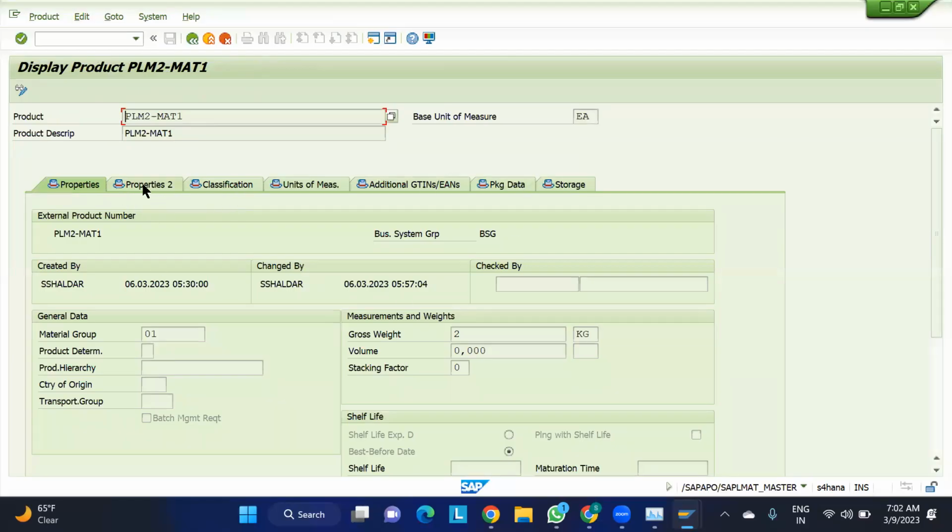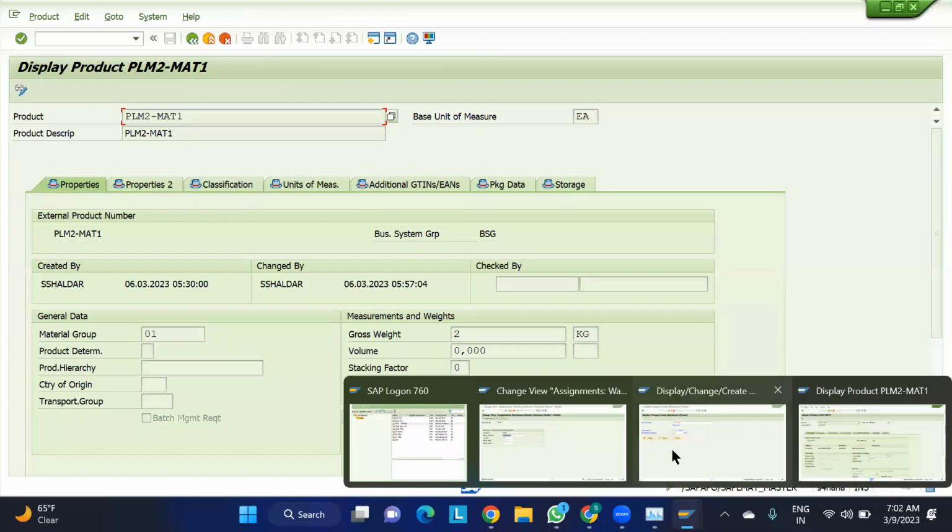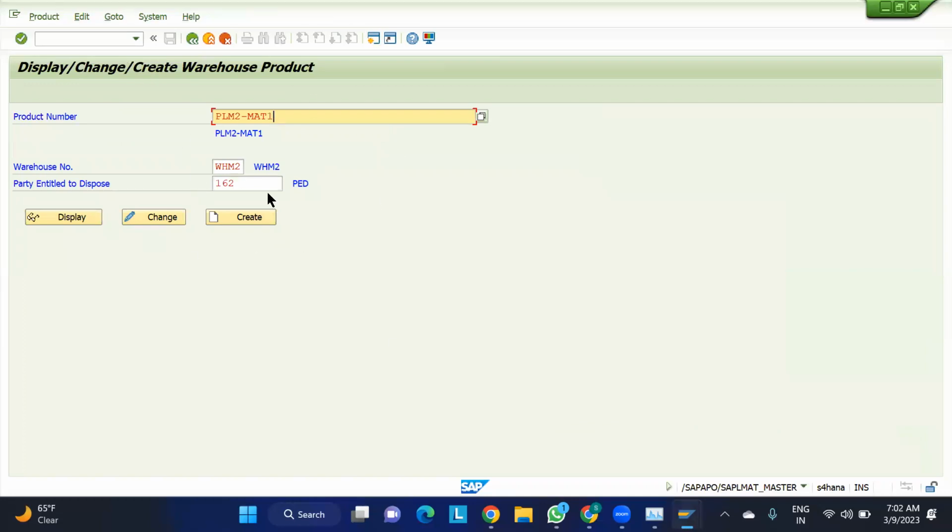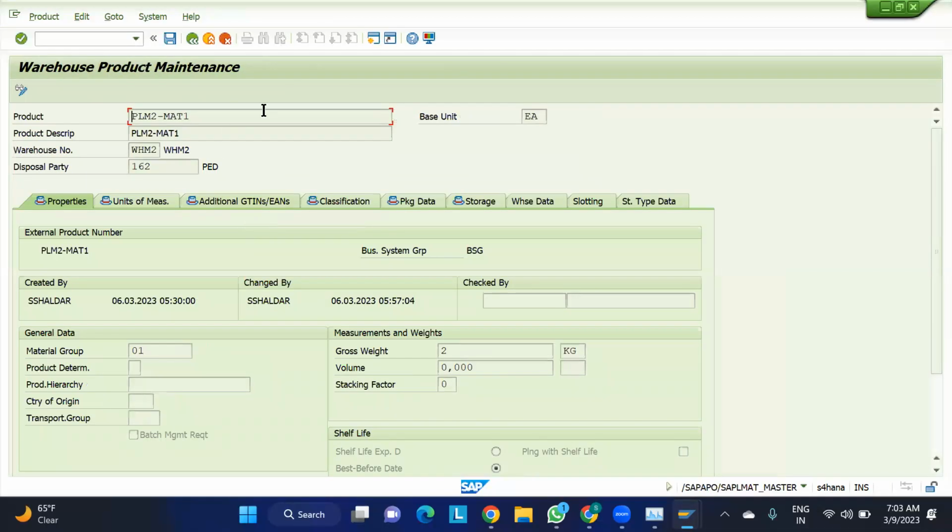These are some different tabs you can see over here. These are maintained. You cannot change anything on the material side. I'll just create here. Okay, it is saying it is not created. I'll say create. Okay, I'm creating this material for the warehouse.